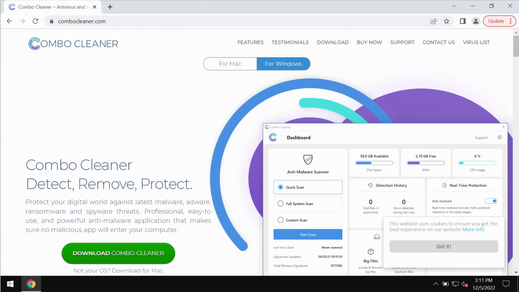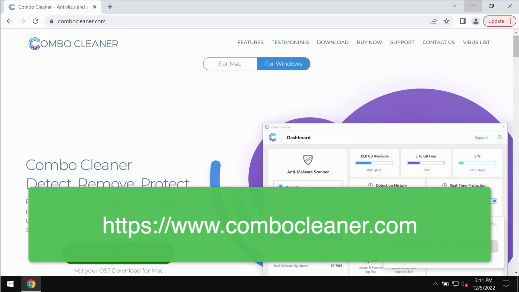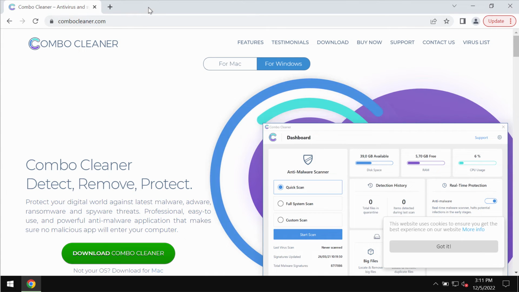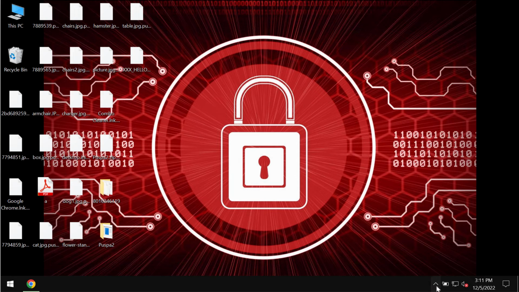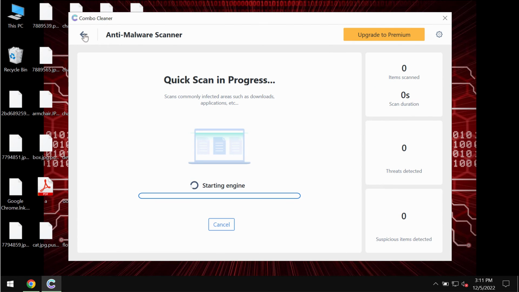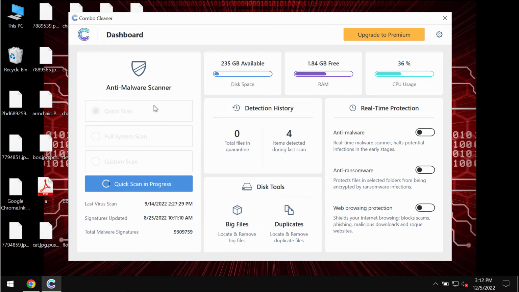Don't waste your money. I recommend that you thoroughly scan your computer with Combo Cleaner Antivirus, and the best place where you can get it is on the official page combocleaner.com. Download the program, install it, then click on the Start Scan button. The program will initially be in trial mode, so only the quick scan option is available in the trial mode.